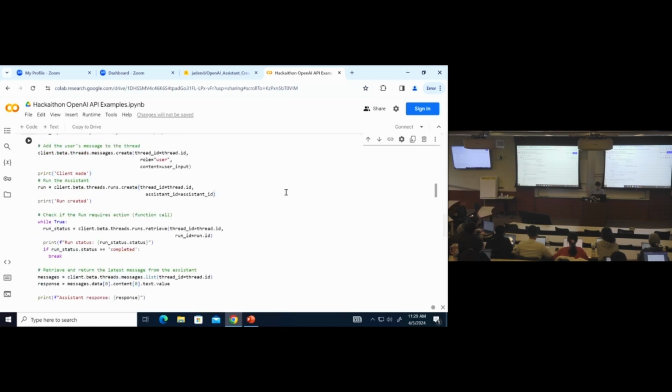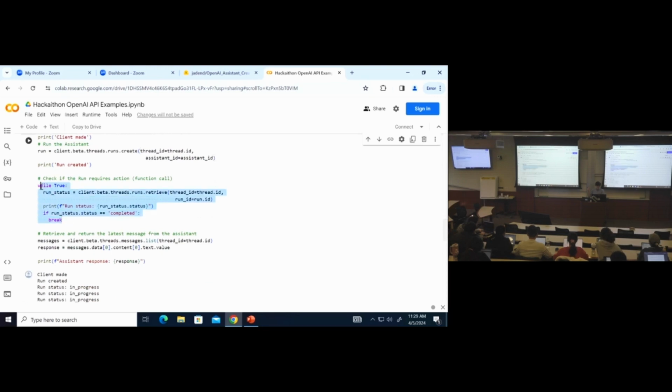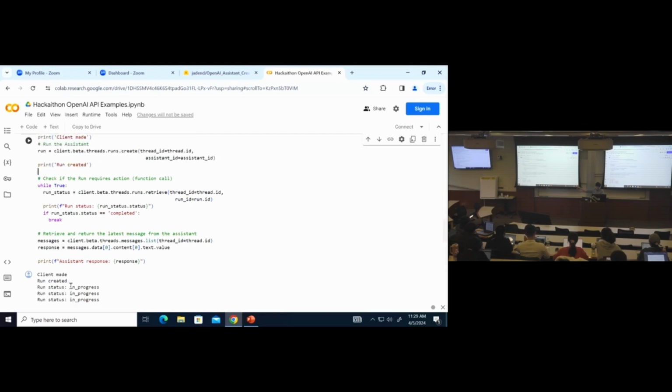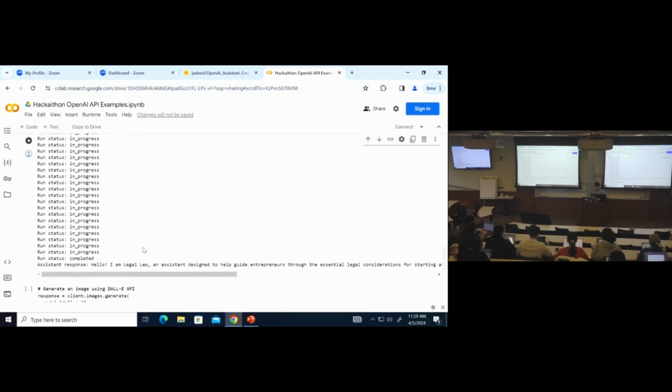We run the assistant. And all this little loop here does is say, while it's running, tell me. We'll see right here in our output that our run status is in progress, those little three loading dots. So your customer's not sitting there wondering, is this thing on? Am I getting a response? That's what that is. And then when it completes, it stops and prints the response. So: hello, I'm Legal Leo, I'm an assistant. Oh, look, it's my system message, right?